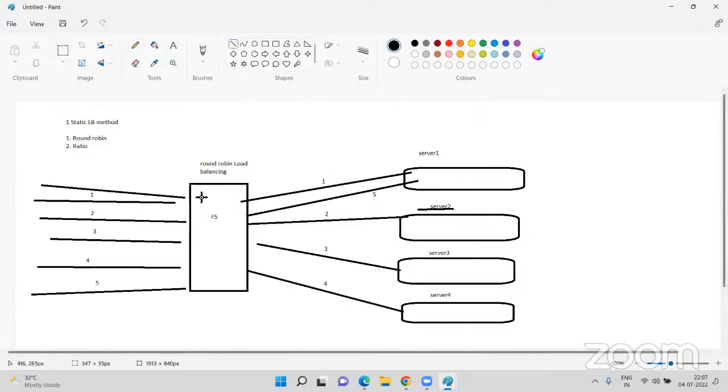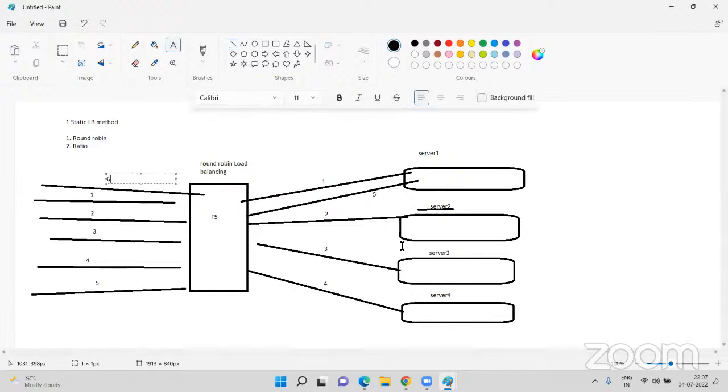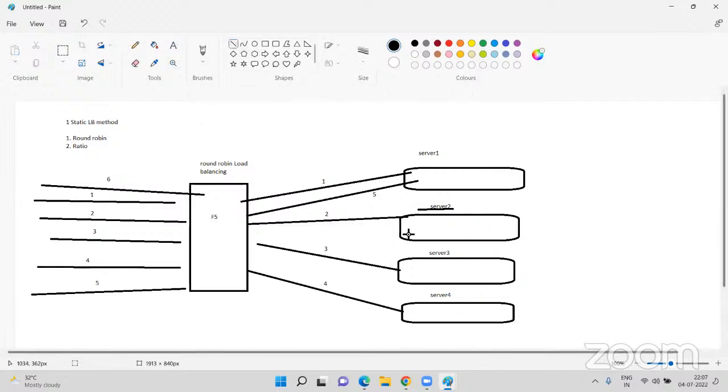Sixth will come, it will go to server two. So in a round robin way, first come first server, second come second server. However many servers we have, it will load balance the traffic between those servers in a round robin way. First request will come, it will go to server one. Second request will come, server two.